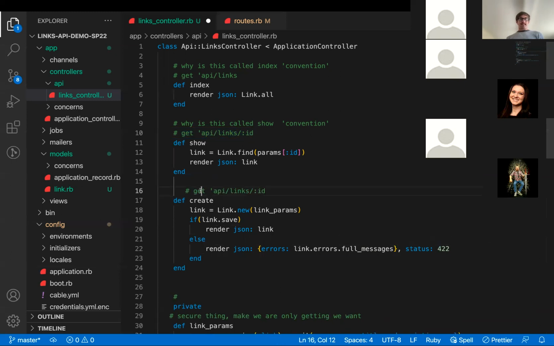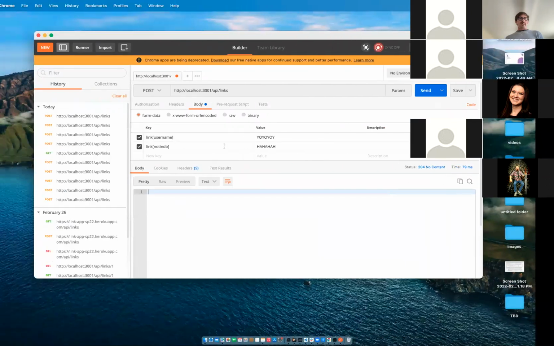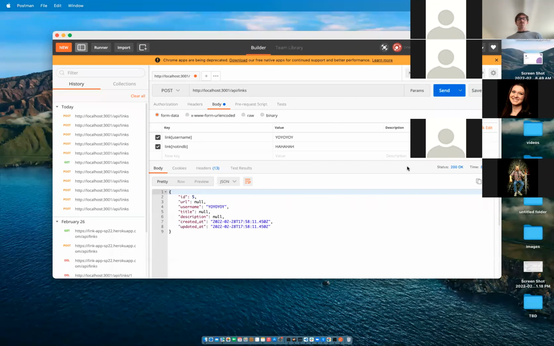Let's do this. Just so we can see, this is a POST request to API links. We also need to send in data, an object with username, title, description. So now if I run this, I can do API links and go ahead and send this. Cool. And this returns the thing that was created in my database, right?